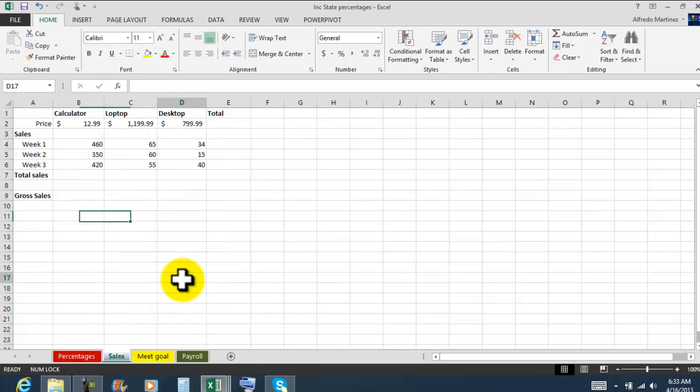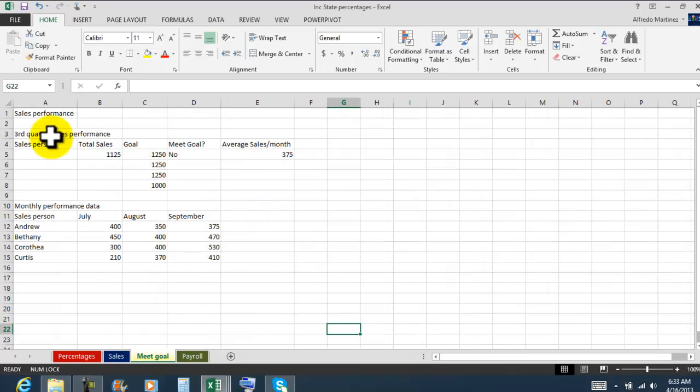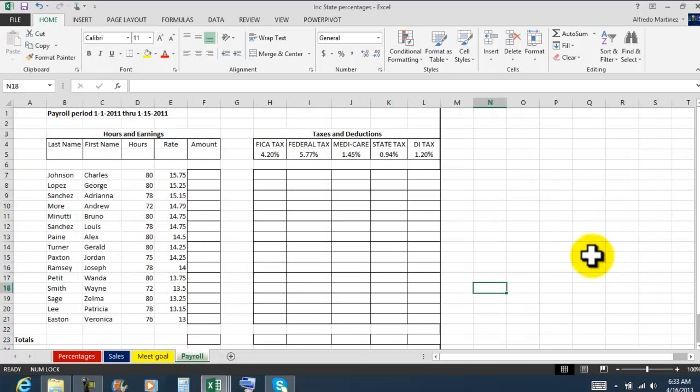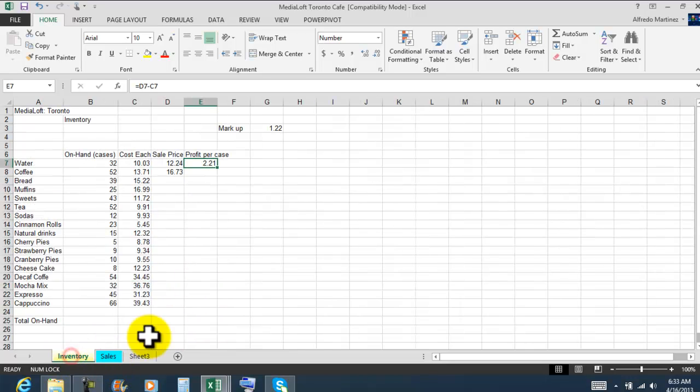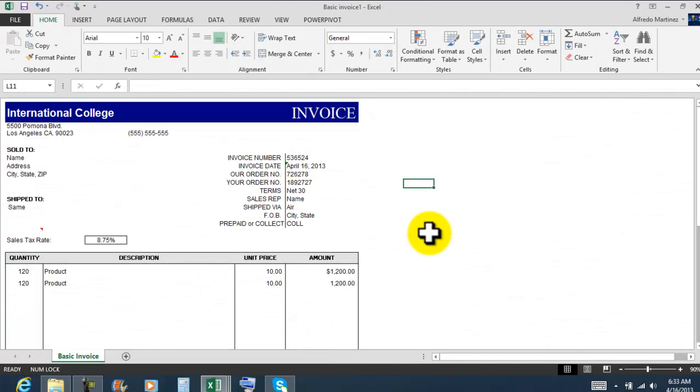We could be using it for sales, to find out how much the sales were, if sales departments meet the goals, payrolls, and inventories, to get the market price as well, how much money we are going to be making per case, etc. And we could also create our invoices. These are just a few examples.